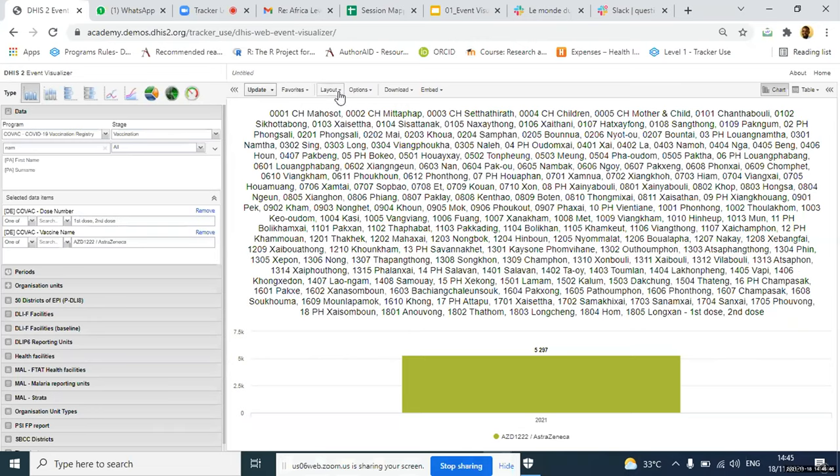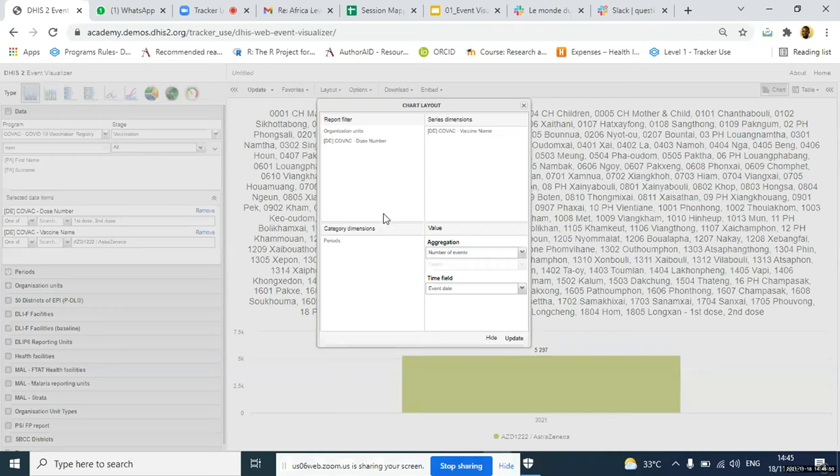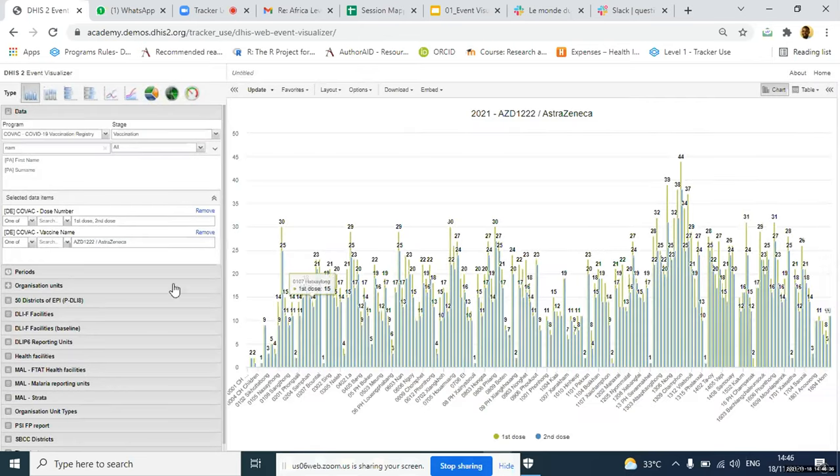On top of this chart, you can see there is a layout tool. In this layout tool, you can say, I'm not able to see period in data in category dimension. Probably I want to see org units as data dimension. And because I know I have selected a single antigen, I may say I want to have doses in cells. After deciding so, I can update the application to see if I can have a very easy to interpret chart.